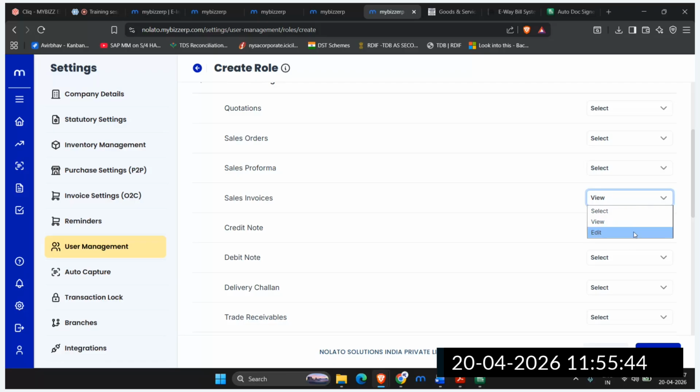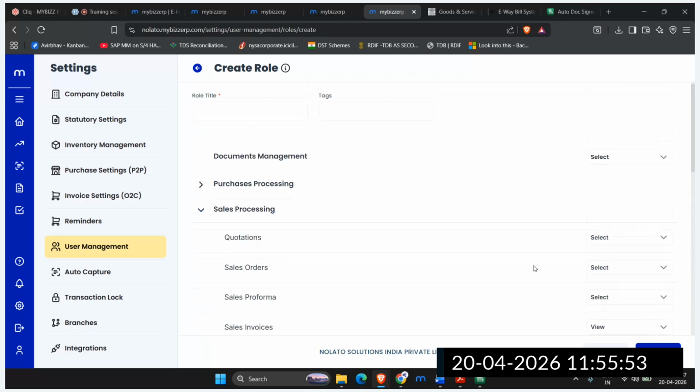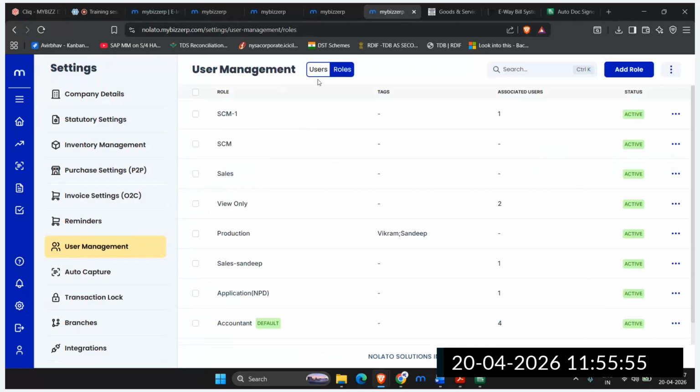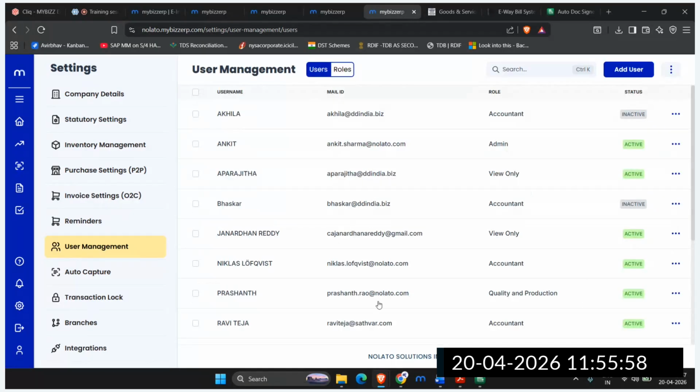Edit means they'll get complete control. They can create the transaction, modify the transaction, download, send mail. All actions are allowed. Okay. So you can create the custom roles. So you can add the users.